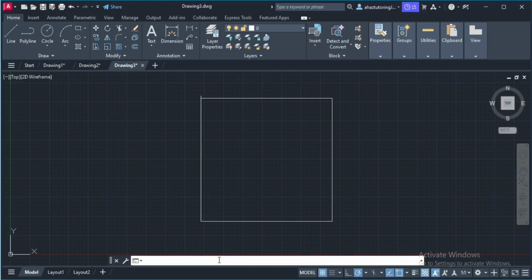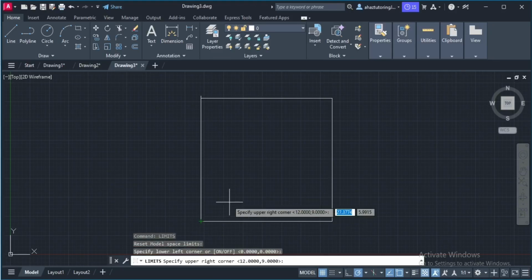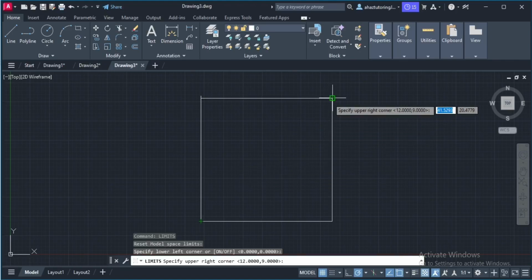Locate the command line at the bottom of the AutoCAD interface. In the command line, type limits. Then press Enter. AutoCAD starts the limits command and prompts you to define the drawing boundaries. AutoCAD asks you to specify the lower left corner. This point represents the starting corner of the drawing boundary. It acts as the minimum coordinate point for the defined area.